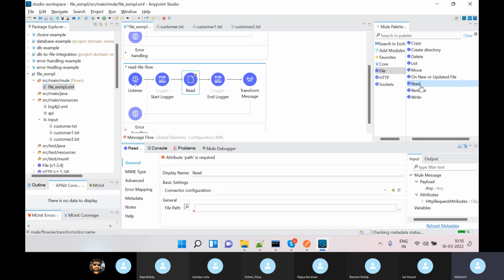I have already told you that read means it will read the file at process level. If you use On New or Updated File, it will read the file at source level. That is the only difference between On New or Updated File and read. Now we are doing process-level file reading. We have already saved these files in the input folder, and I want to read the same file from the input folder. Let me read the file first.